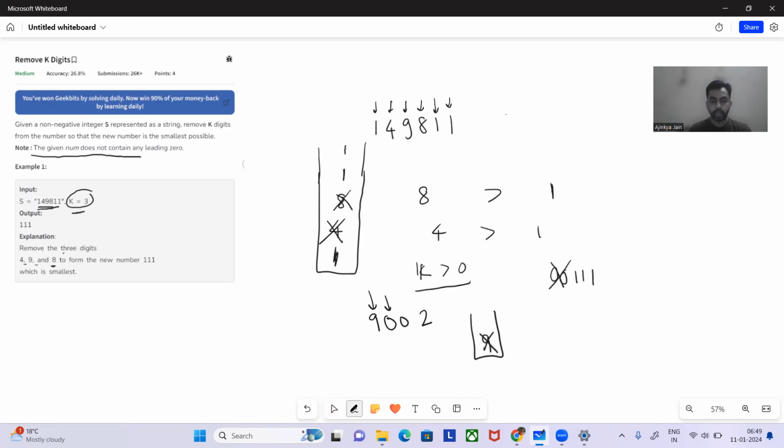But now we don't have any element in the stack. So we won't push this 0, because we don't want leading zeros. We would only have pushed this 0 if the stack contained some element. When the stack is empty, we won't put the 0, so as to avoid leading zeros in the answer.